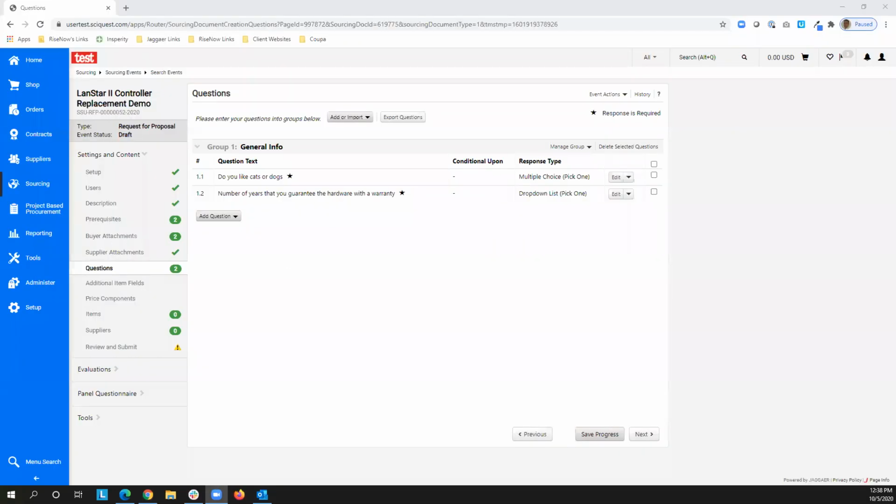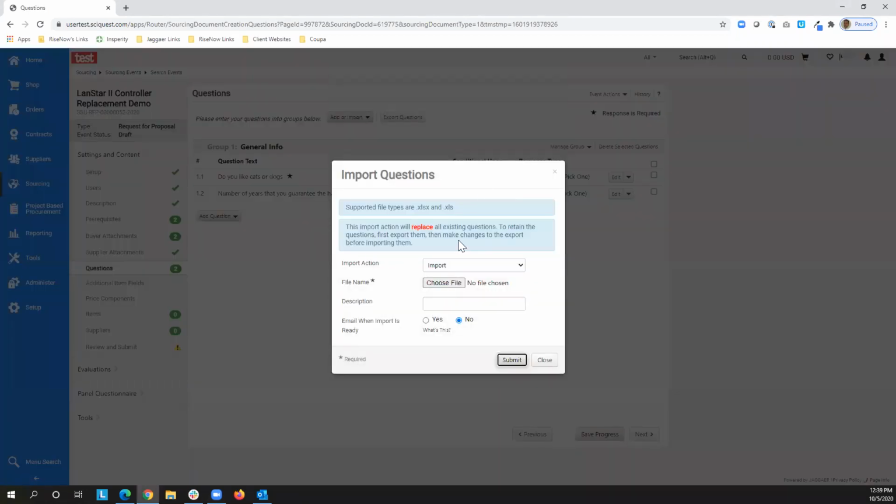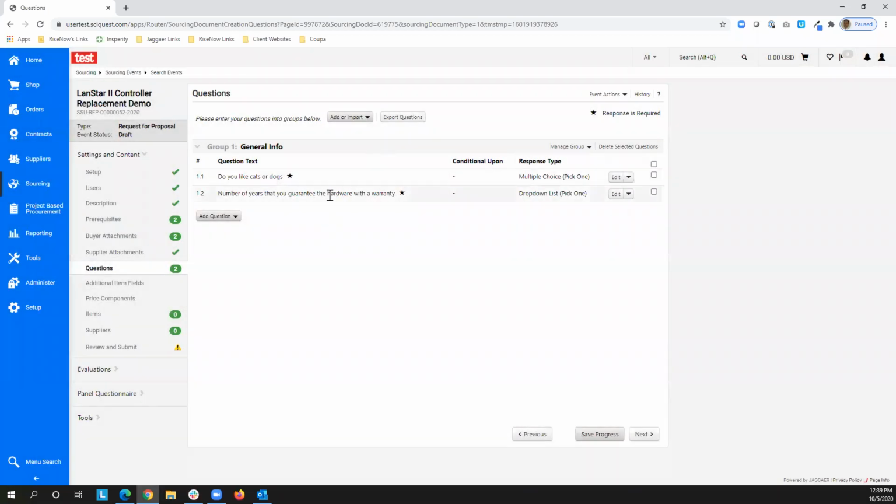So now that I've saved that, I can go back in here under questions, and I'm going to import from a file. Something that's important to note here is this import action will replace all the existing questions with what you have in the file. So that's why I exported what I had first, and then I just added on to what I had previously exported, because when you import the question, it's going to wipe out this and then replace it with what's in the import document. So just keep that in mind. So I'll go ahead and import.